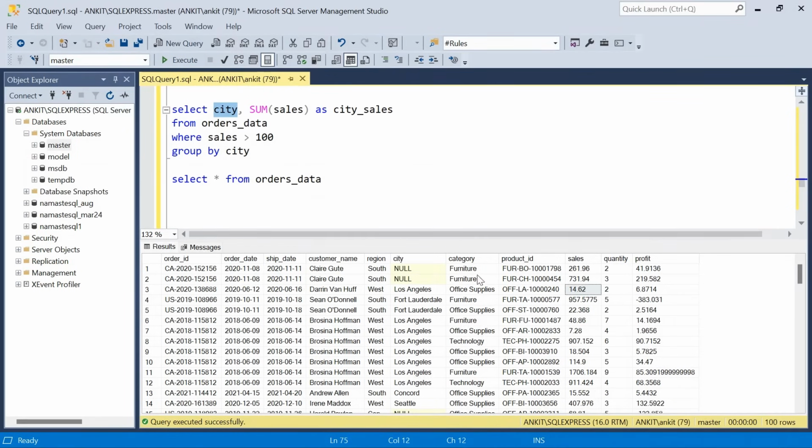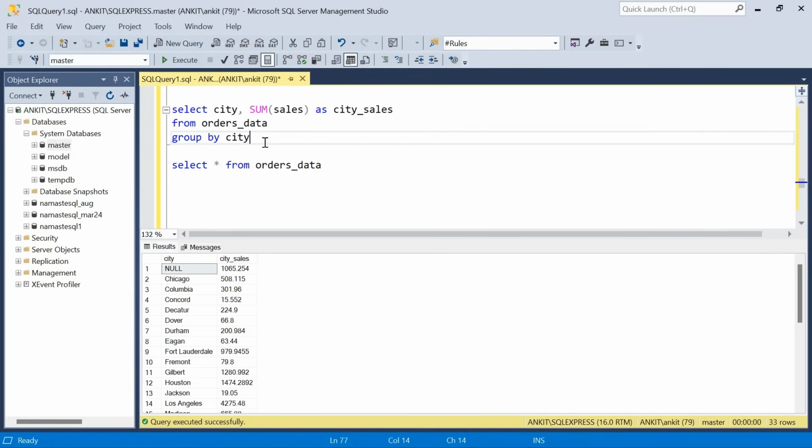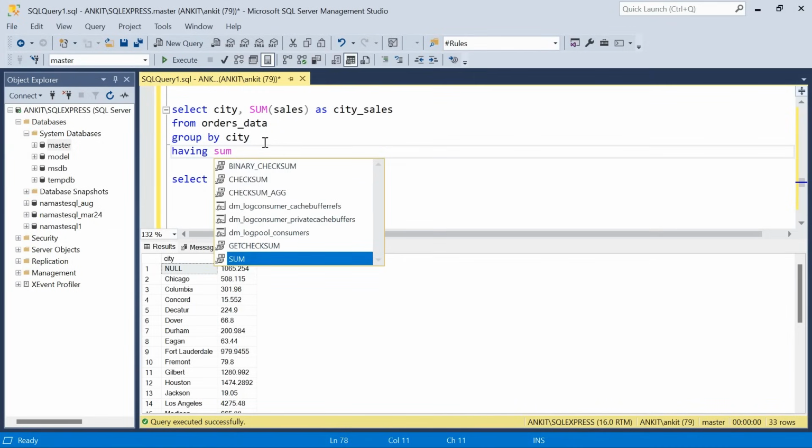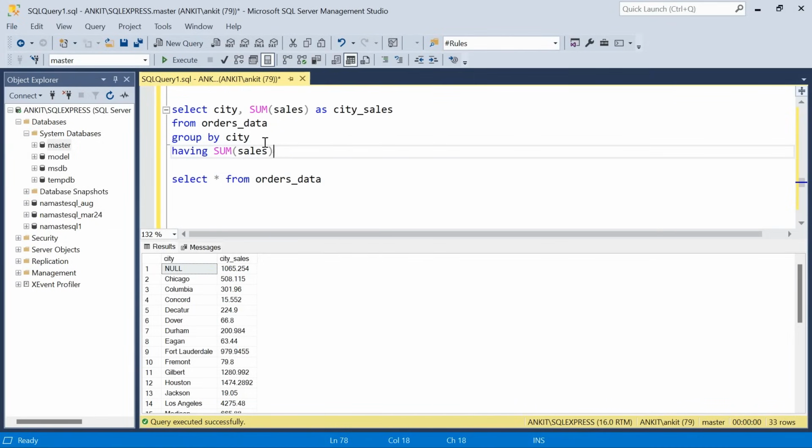I mean, let's say you have this Los Angeles. It doesn't know what the total sales of Los Angeles is. It only knows at this point that in this record this is the sales, in this record this is the sales, right? So we need to aggregate data first and then apply the filter. For that we have the having clause. So first I will aggregate data, and then I will say having sum of sales greater than 100. So I'm calculating sum of sales, and then I'm saying that if it is greater than 100, give me those cities.